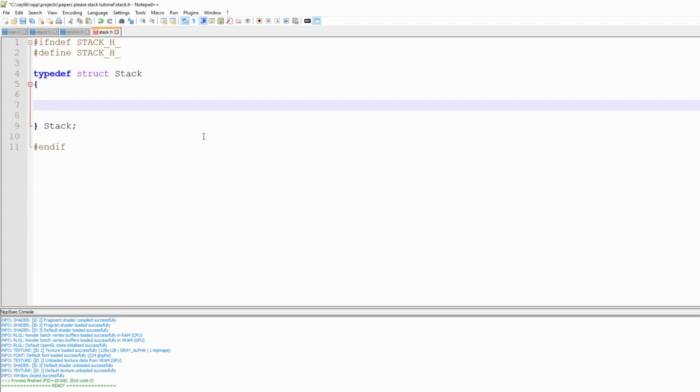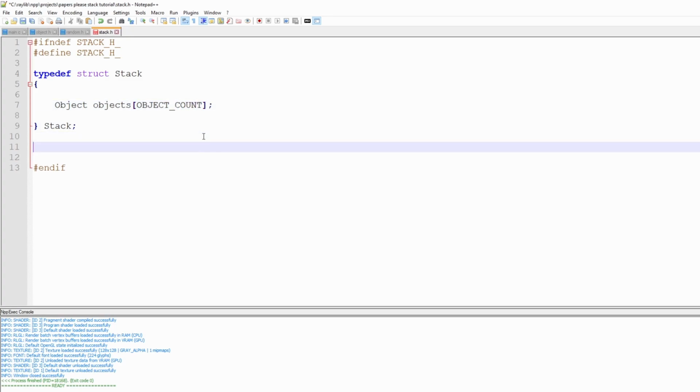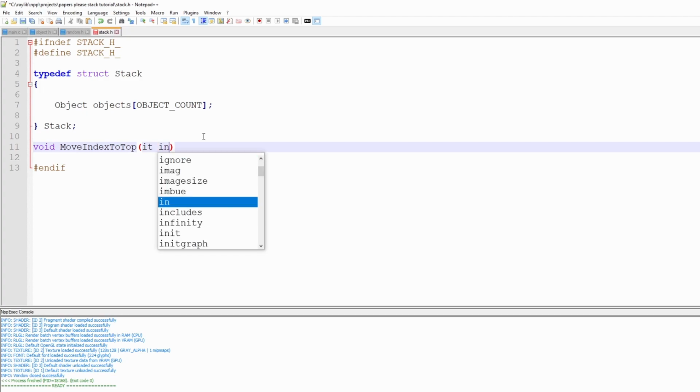So all that we really need to do with a stack is we're going to have an object array called objects, and the size is going to be object count, and that's really all there is to it. The trick is we have a void method called move object to top, or even let's say move index to top, and it's going to take an int index.